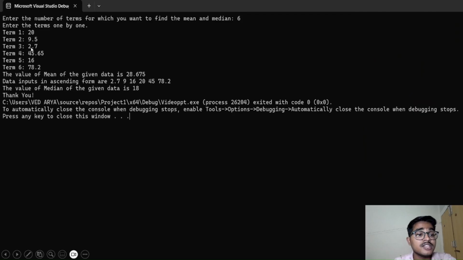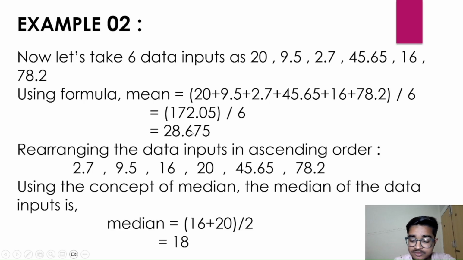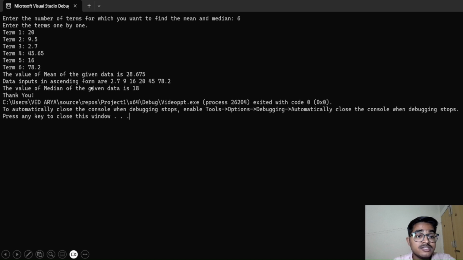So here the six terms are given. The value of mean is 28.675, the same. Okay. So the data inputs in ascending form are this. So the value of median of the given data is 18 as I used the formula. Okay. So this was the code.